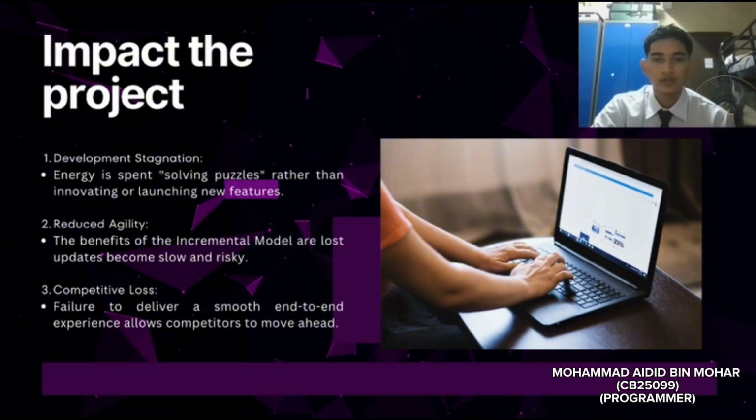We have reduced agility. We are supposed to be fast and move in small steps, but right now, every update feels slow and risky. We can't move quickly if we are afraid that one small change might break the whole system. The risk to the company.